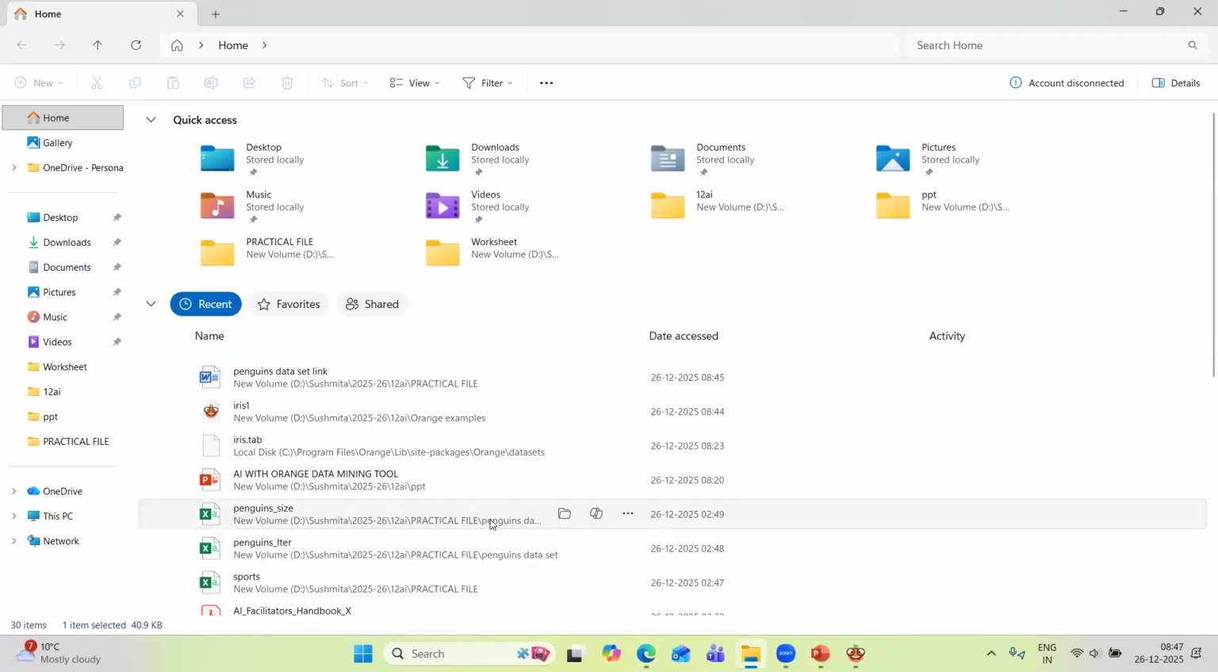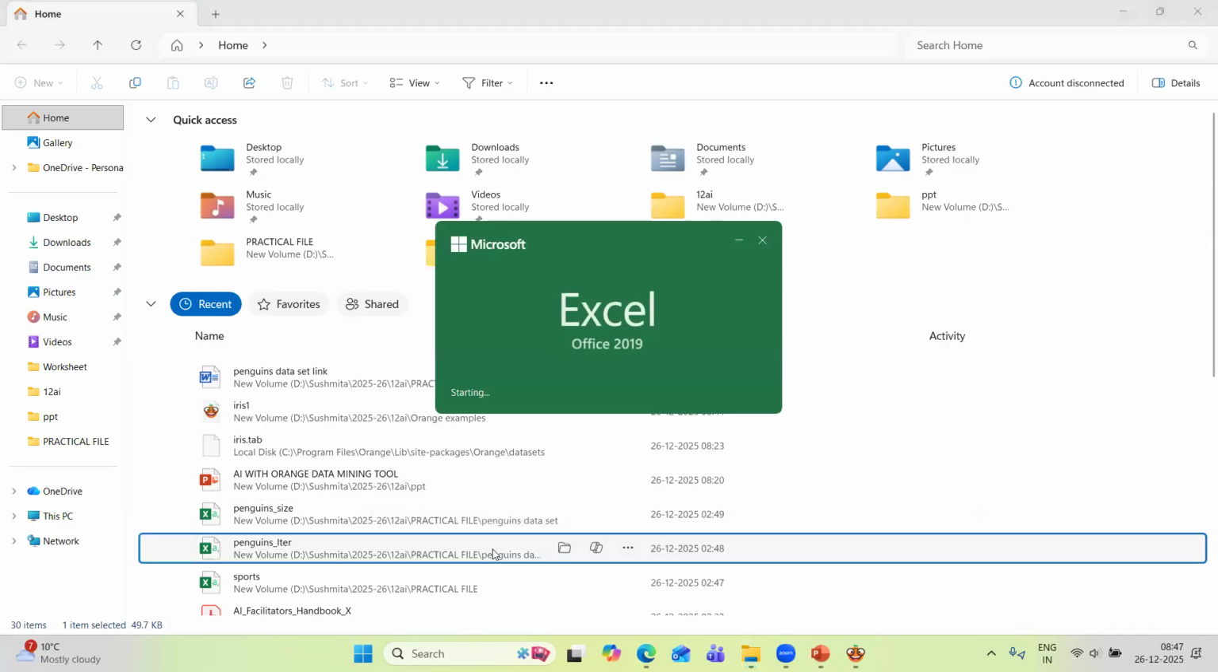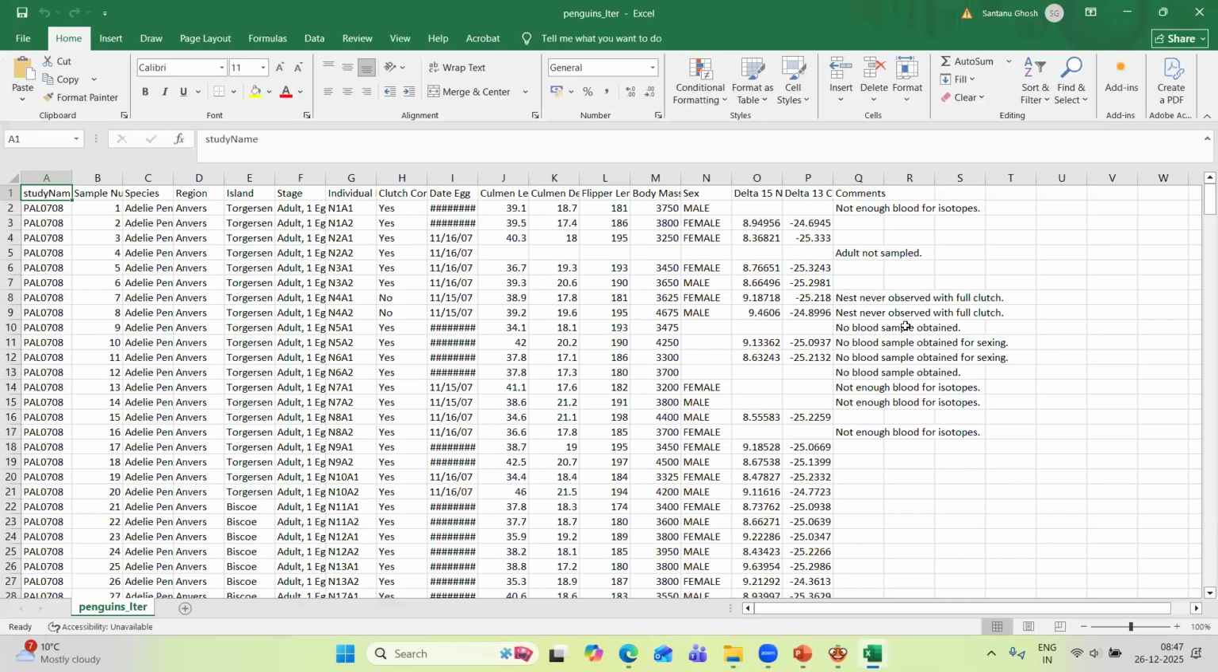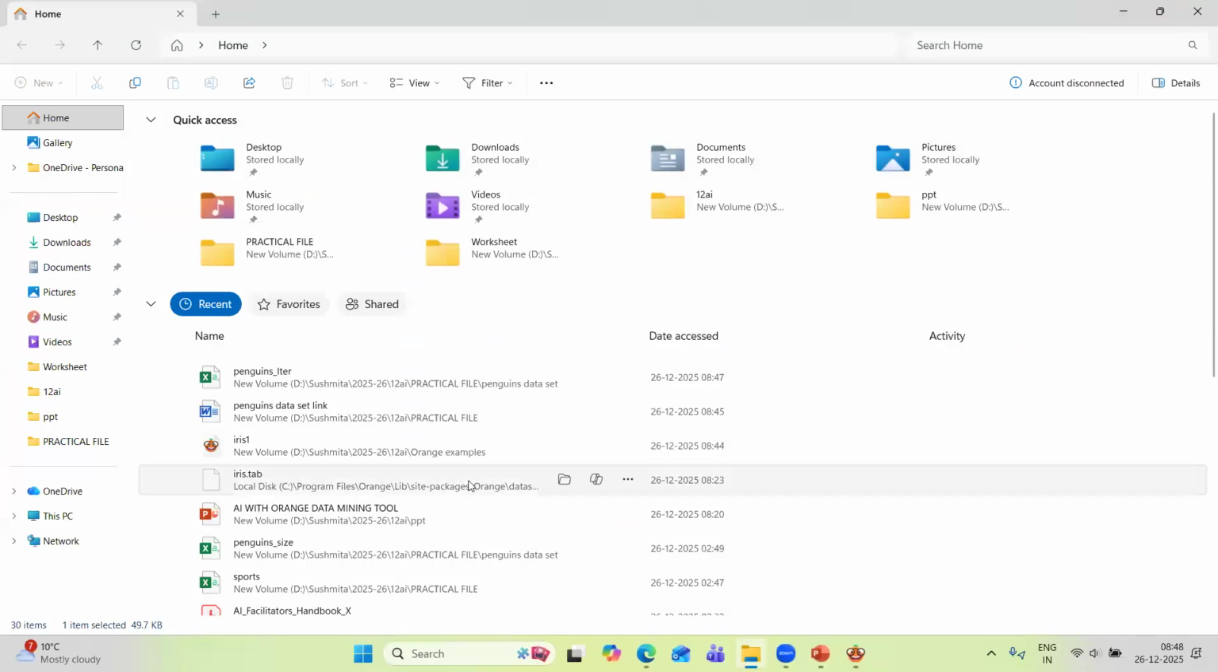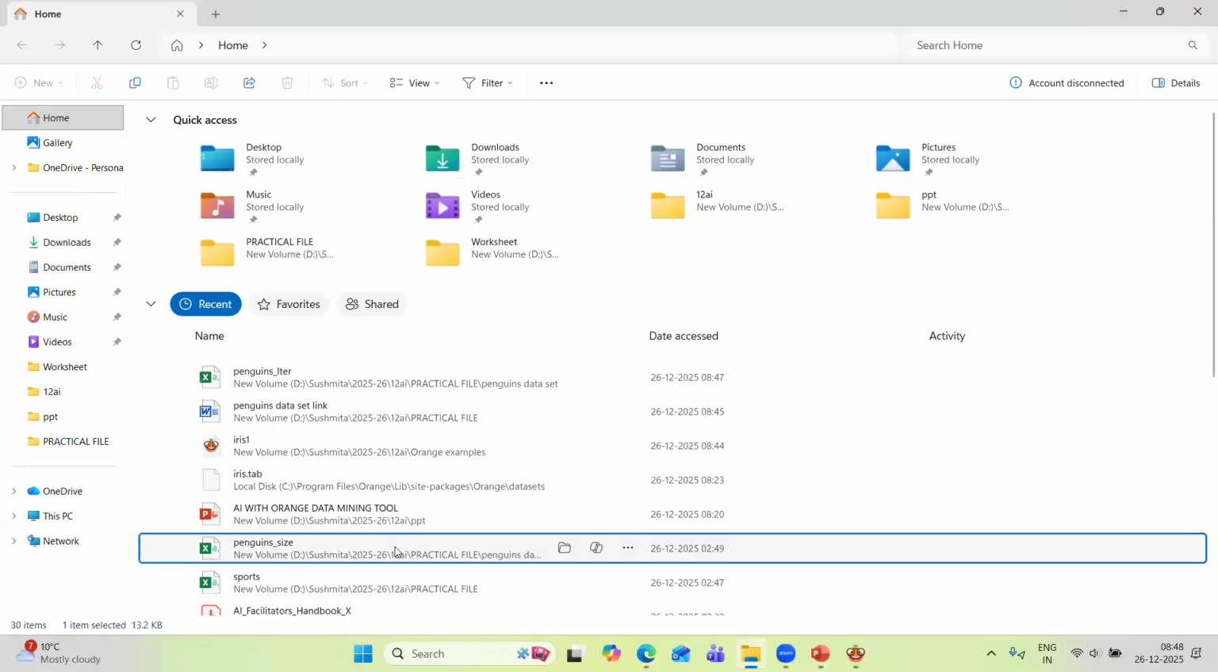These are the files, penguin size and penguin iter, of which we will use the one which is more logical. This has a lot of details, multiple details are there. We're not going to use this for the data science work. We are going to use the other one, which is penguin size.